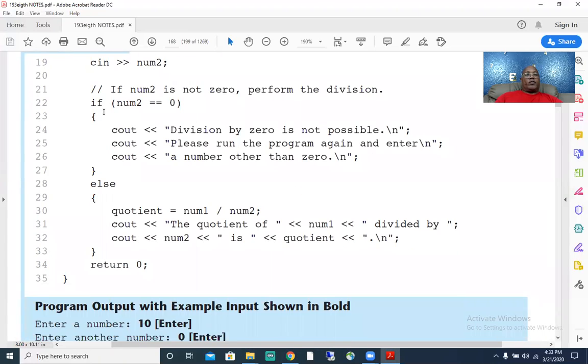But notice here, if num2 is equal to zero. So this is where it's checking to see if num2, which is your denominator, is zero. If it is zero, you output this message: The division by zero is not possible. Please run the program again and enter a number other than zero. All right, so that's what you would get if num2 was zero. If num2 was any other number, you would get your results.